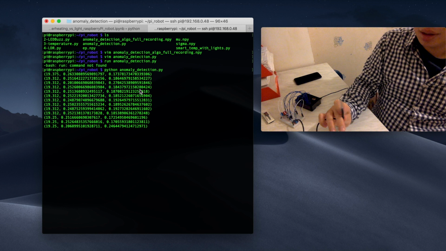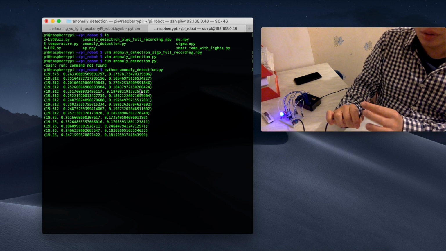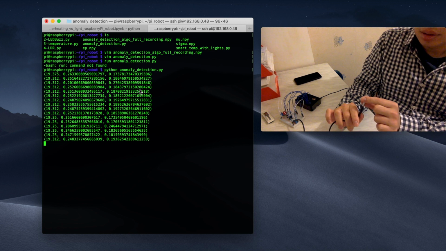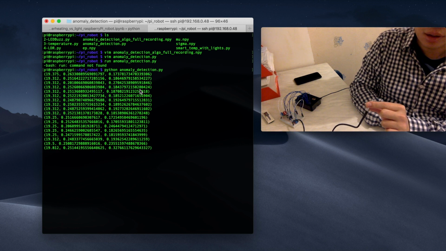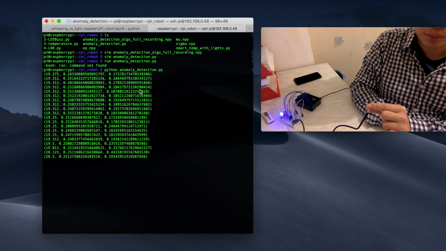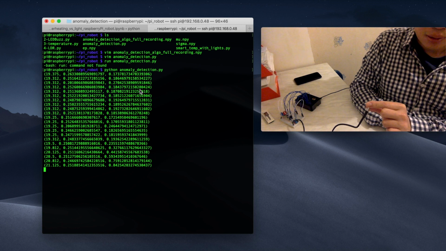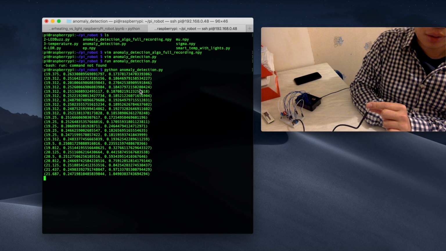However, if I now apply some heat just by holding it, the heat from my finger will transfer to the temperature sensor and it will continue to increase the temperature that it senses. If you look at the terminal, it's increasing slowly in terms of the temperature.